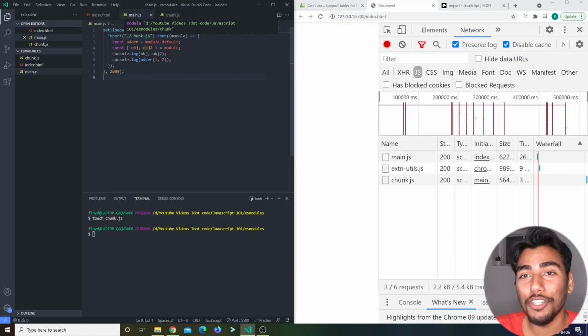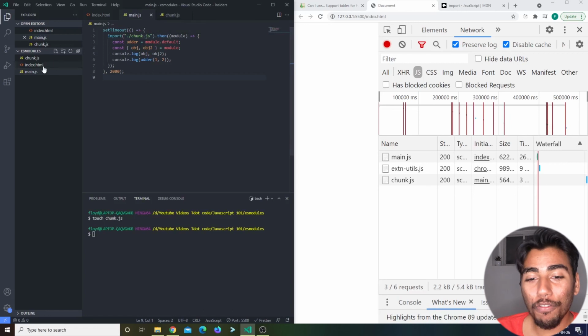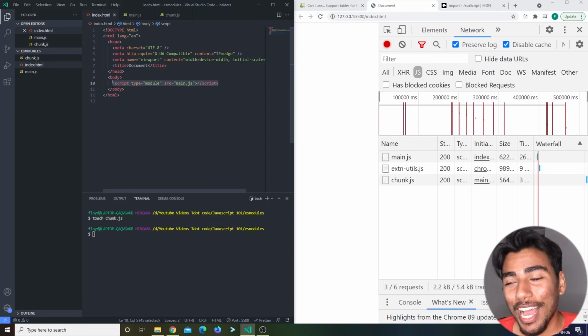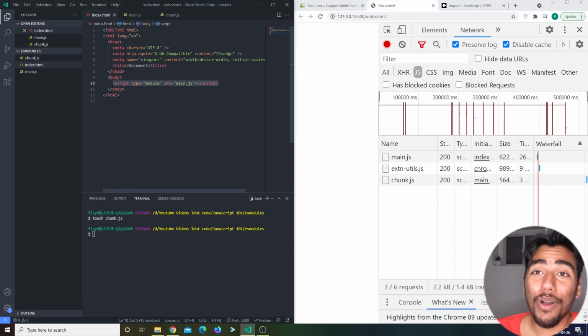Again, it's an amazing feature. I do highly recommend it over going to your index.html and just copy pasting script tags over and over again just to get a simple task working.